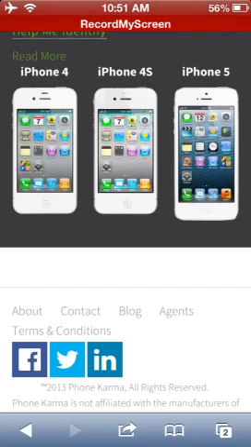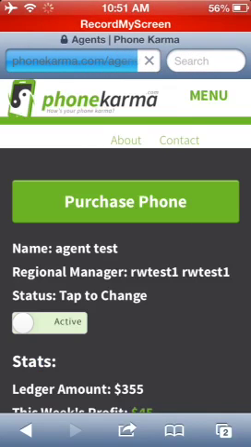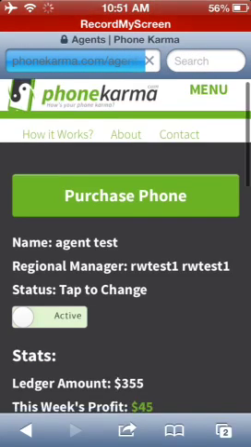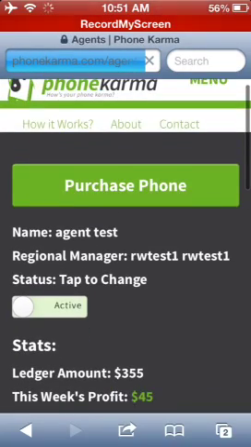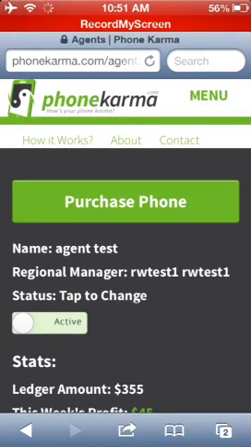So click agents, and that brings you to the agent area of the website, and you'll notice here that there's a big huge green button that says purchase phone. We hope that's the button you'll be using the most, right? So you click that to buy a phone, but you also notice that your name and your regional manager's name will be there, and you have this little thing called status, and you can tap to change it. You just tap it, and it can either make you active or inactive.